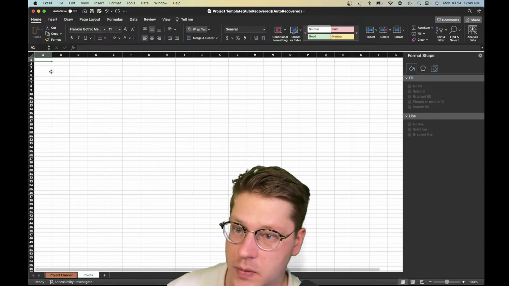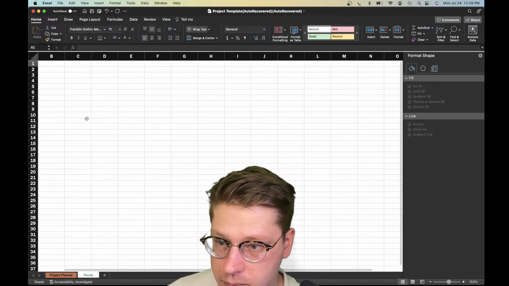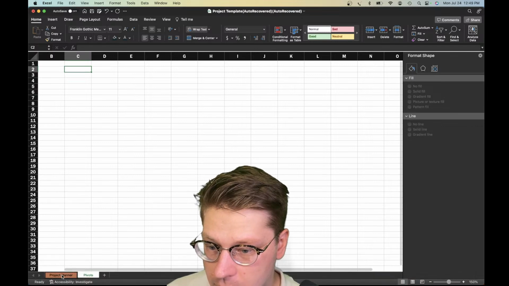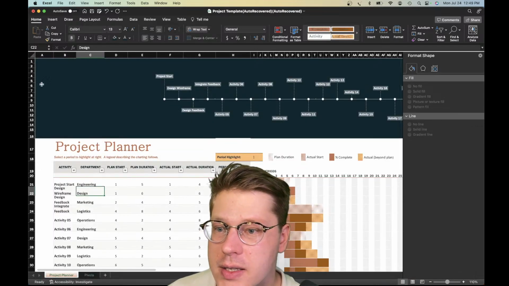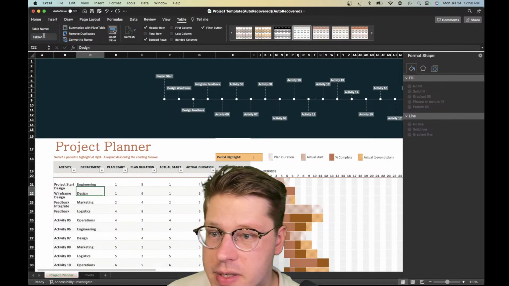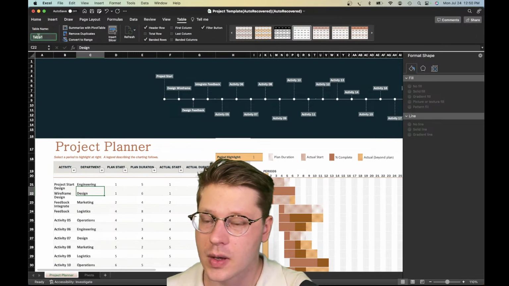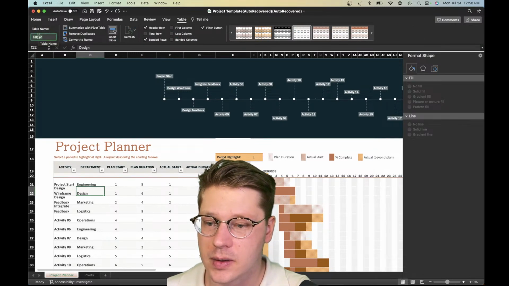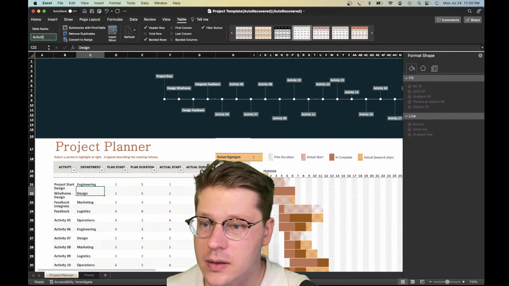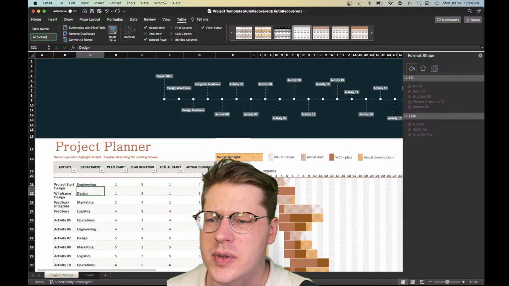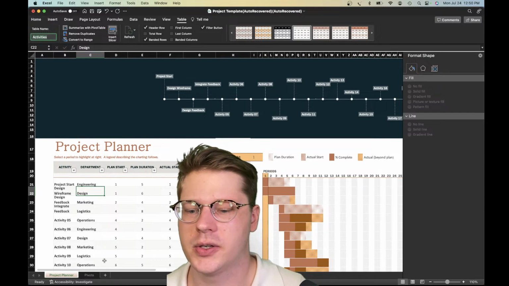Pivots. So we're going to do pivot tables for this, I think. Let's go back over. When you make a table, it's always nice to name them. I'm going to just call this activities. And you want to name them something that's easy to reference later on. And I'll show you why here in a second.